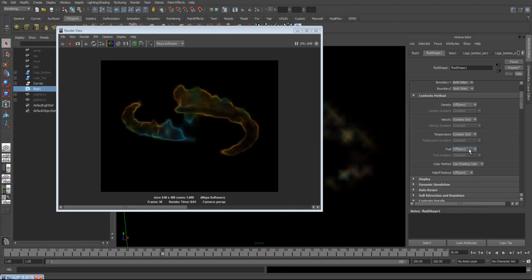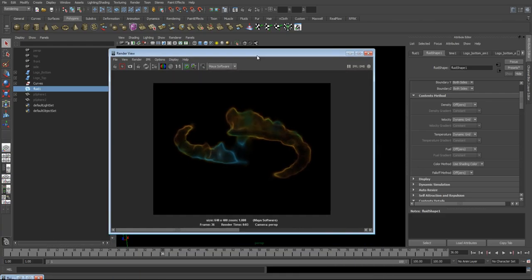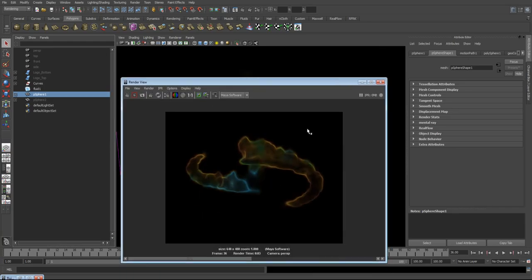In the next part of this tutorial, we'll be turning back on fuel, because what we'll want is a little sort of mini fuel bomb to go off here to represent the middle of our logo. We're also going to jump in and create a different effect with these two emitters here, which are currently turned off.